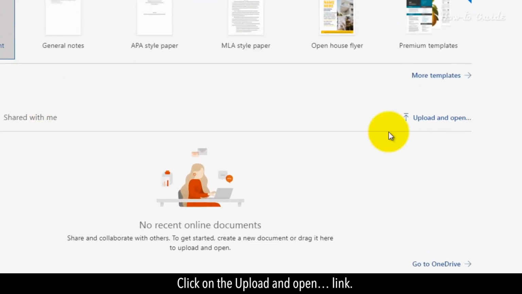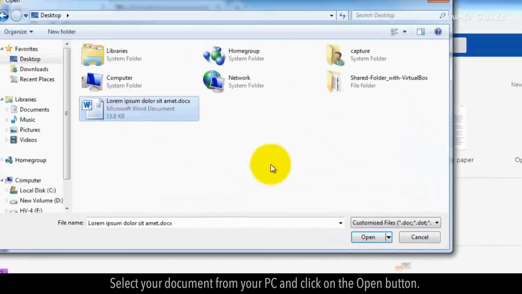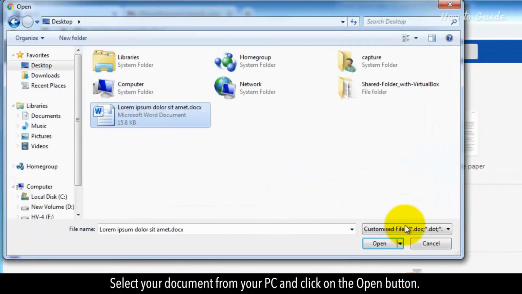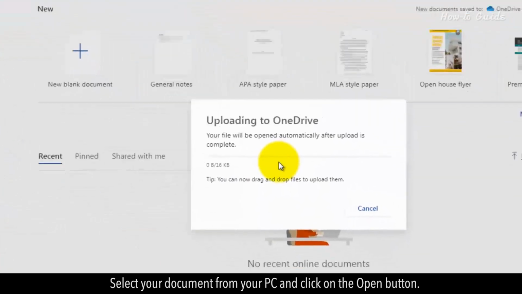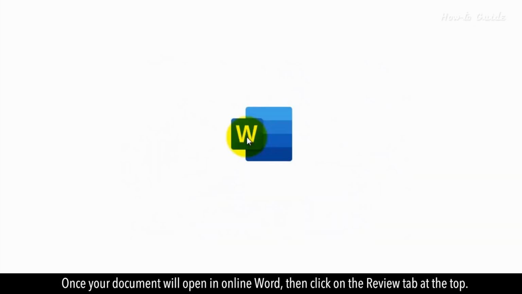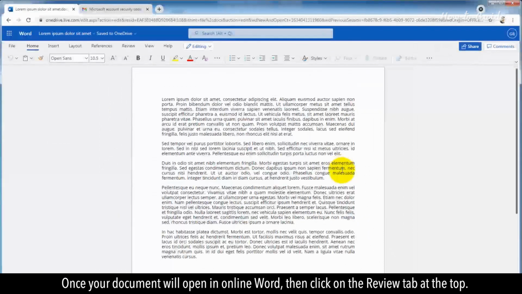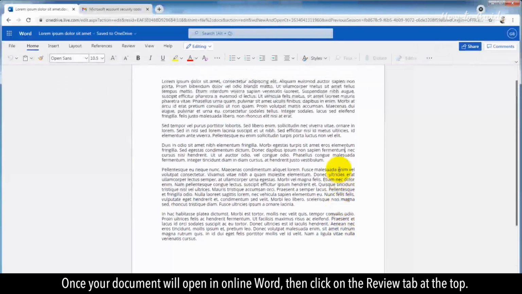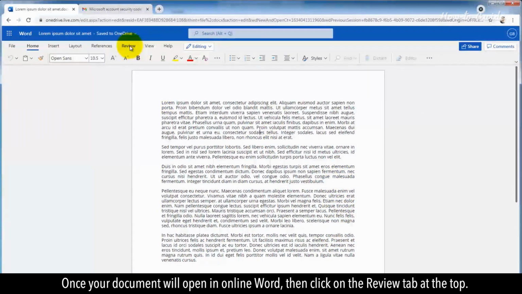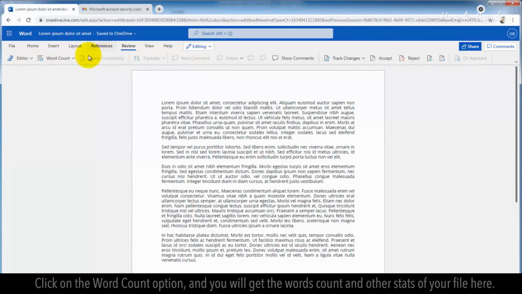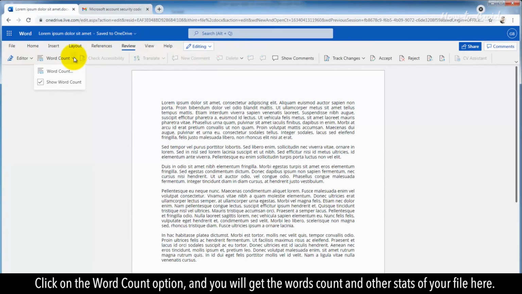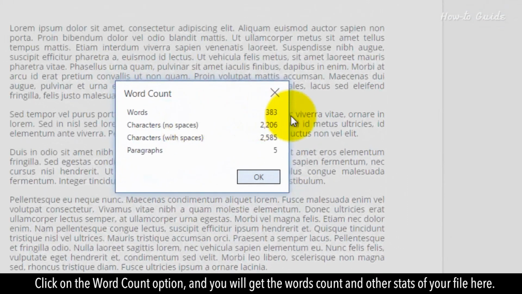Click on the Upload and Open link. Select your document from your PC and click on the Open button. Once your document opens in online Word, click on the Review tab at the top. Click on the Word Count option, and you will get the word count and other stats of your file here.